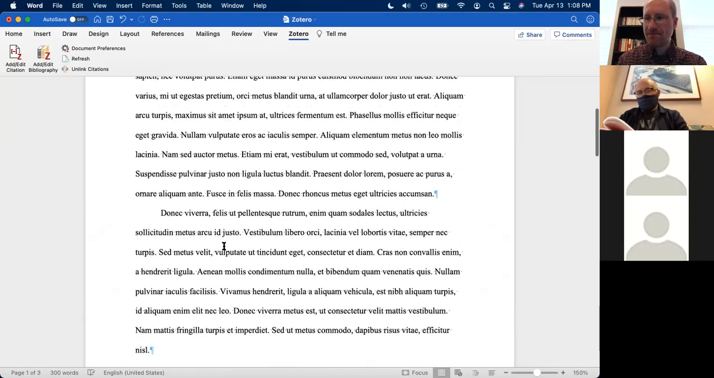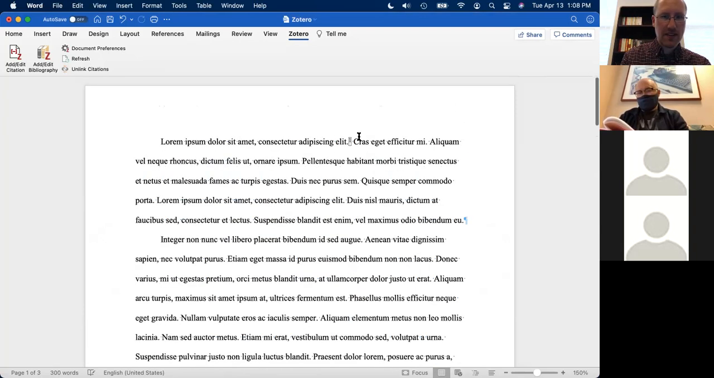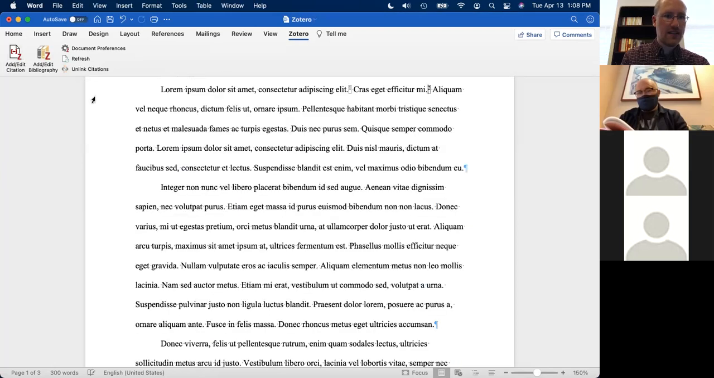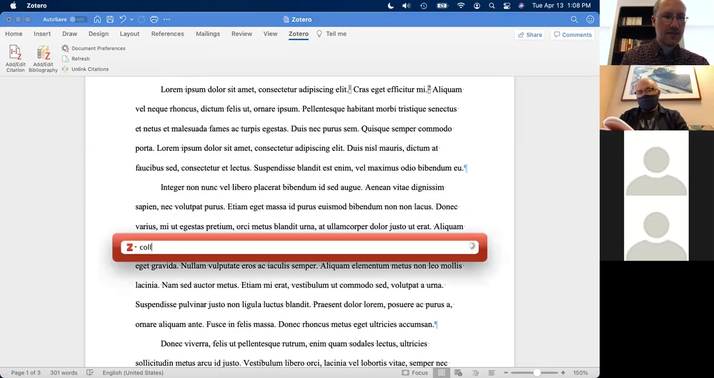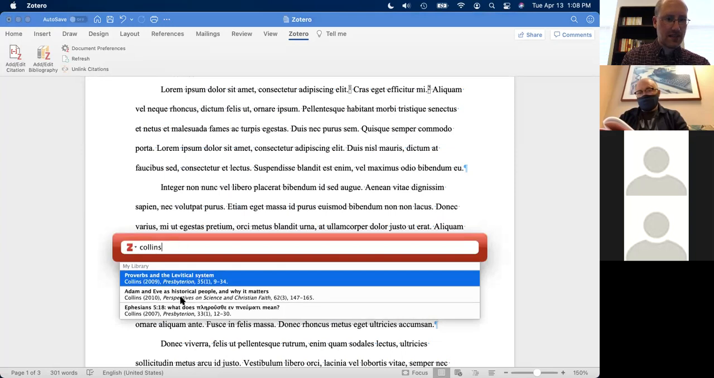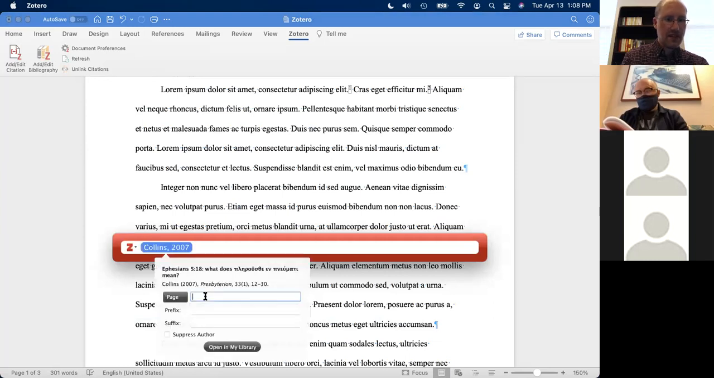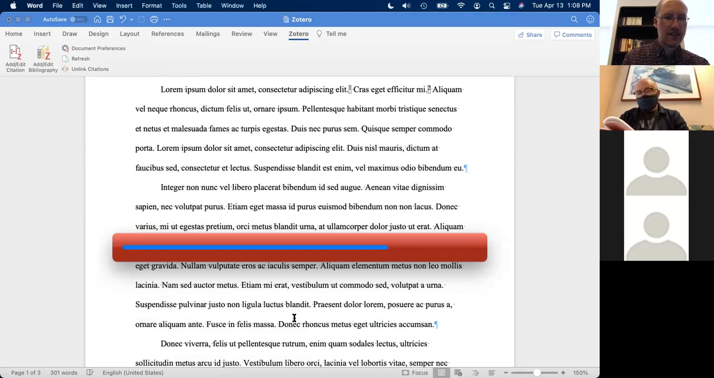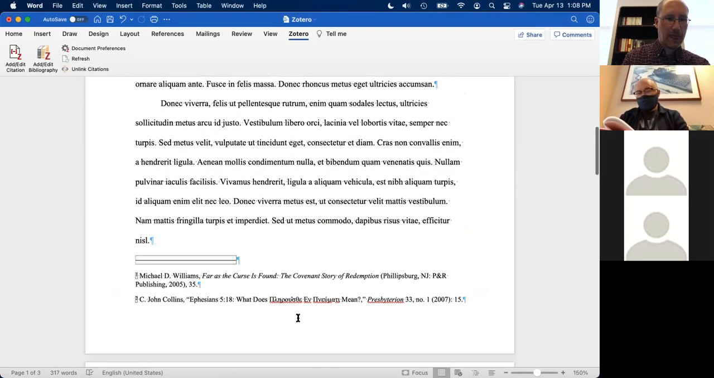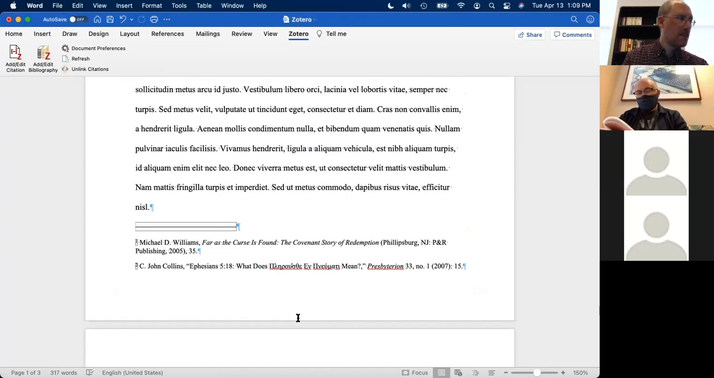So let's add another one. Let's add something different now. We'll go to the next sentence here. Add in something from Collins. And choose a page number, insert that. And there we go. So I have a question here about the formatting.